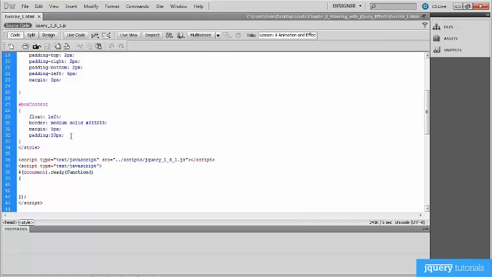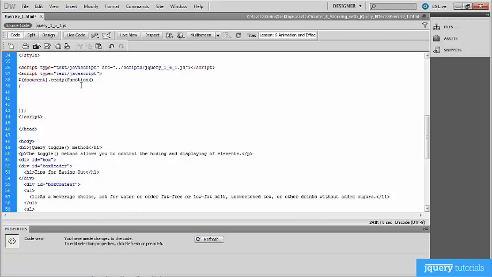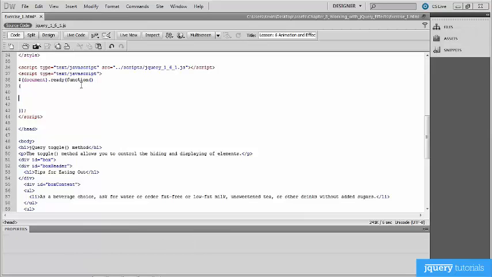Now let's move on to the script block, where you'll see the empty document ready event function. This is where we'll write the jQuery method called toggle. Before we write that call to the toggle method, let's make sure that the cursor changes to a pointing finger. This will give the user a visual clue that they can click on the header.